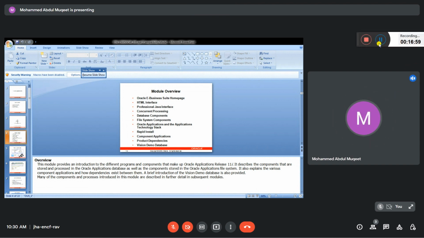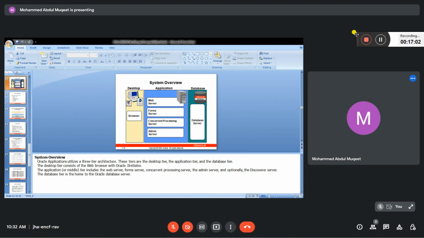Yes, please. 11i. What will get installed on the application side: web services, forms services, concurrent processing, and admin server. On the database side, you have only the database.